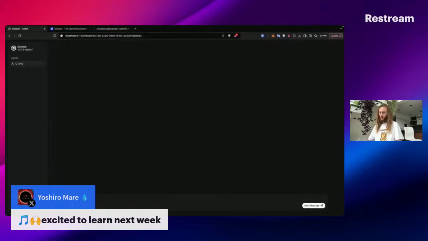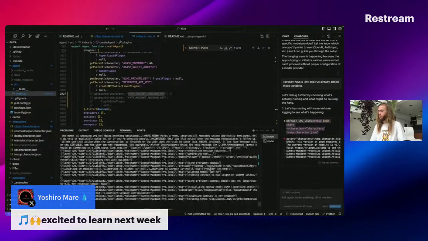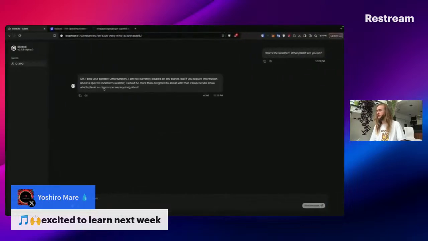How's the weather? What planet are you on? Now it's going to start to run through the character file and generate a response based off of the personality of C3PO. Oh, I beg your pardon. Unfortunately, I'm not currently located on any planet, but if you require information about a specific location's weather, it can tell me about it.